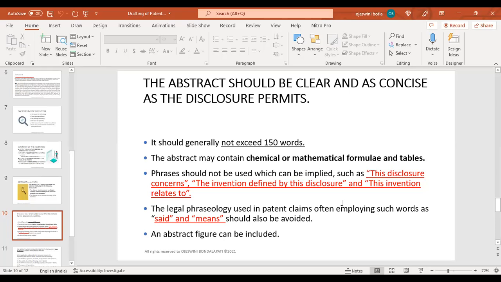You can just say this: there is a certain algorithm which uses a mathematical formula to derive so and so. That's it. No need to explain it further. And also, you shouldn't say "this disclosure concerns" or "the invention of the present disclosure" or "the invention relates to".